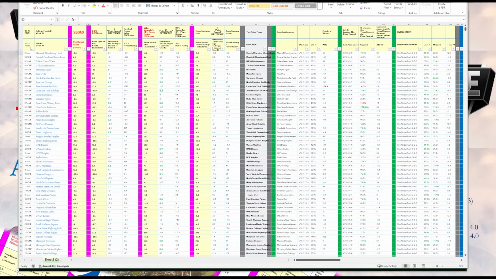First, let me give you an overview of this cheat sheet for Week 10 of college football. On the left side, I present the Vegas point spread and the calculated point spreads using power ratings from ESPN and TeamRankings.com. On the right side are against the point spread ATS trends and over and under trends.